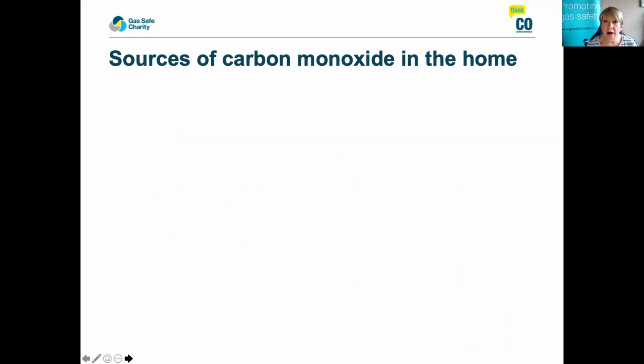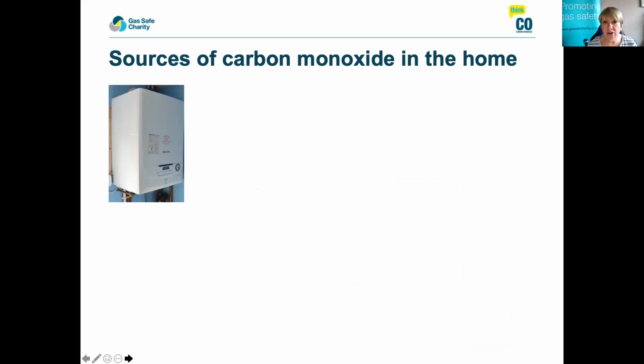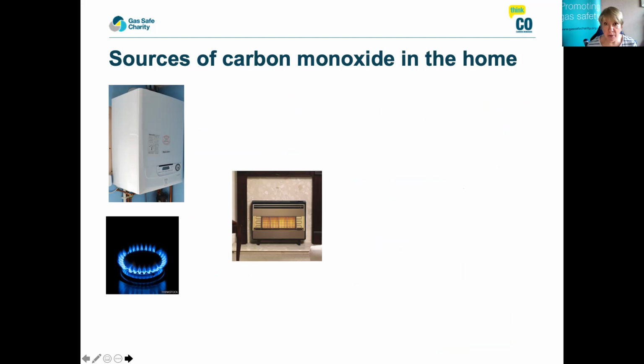So on to the sources of carbon monoxide in the home. The first 3, a gas boiler, a gas cooker and a gas fire, are the main ones that we concentrate on, simply because they are the main sources of CO incidents in people's homes across the UK. The reason for that is simply that most of us heat our homes using mains gas, and if those appliances are not working, they become the main sources of CO incidents in people's homes.